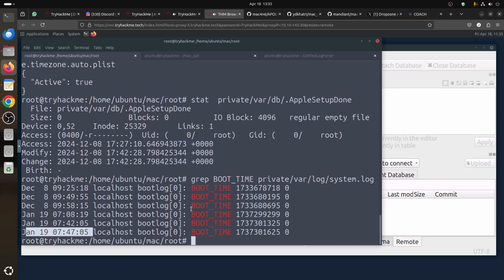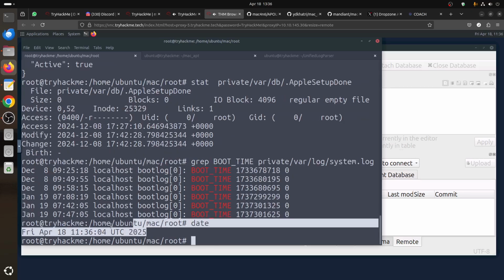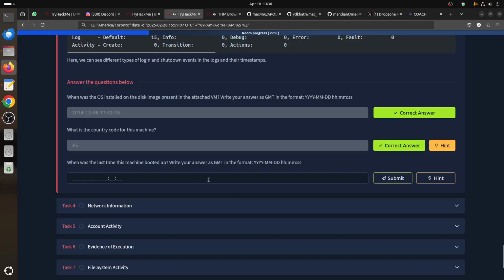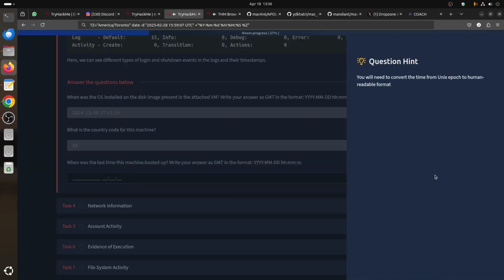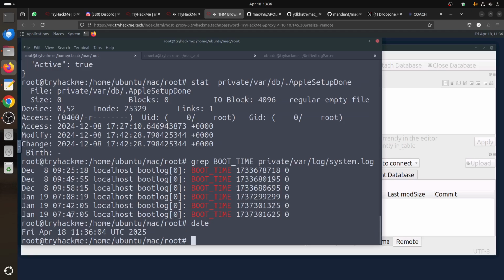It's 19 January 2025, because whenever you don't see a year it means it is the current year, so 2025. The timing is UTC. I'm not exactly sure, oh, I think this is it: you need to convert the time from Unix epoch to human readable format. It's already written, but I think the issue is the time zone.